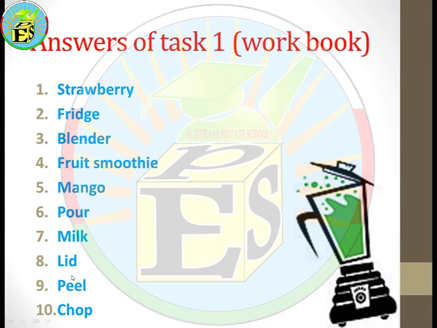Number 9 is peel, which is a verb. And the meaning of peel is to remove the external skin of fruits and vegetables. And the last one is chop, which is also a verb. And the meaning of this is when you cut fruits and vegetables into small pieces. And that's really it for task number 1 in your workbooks.